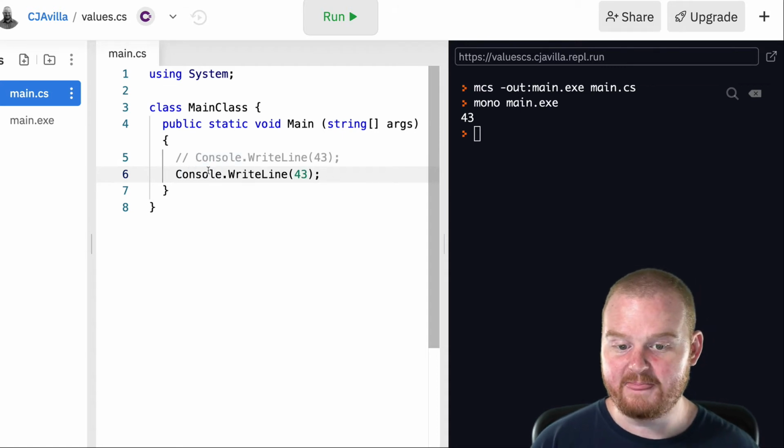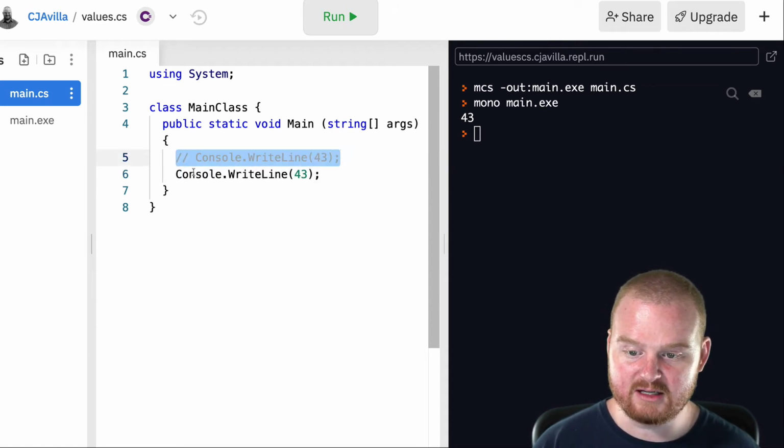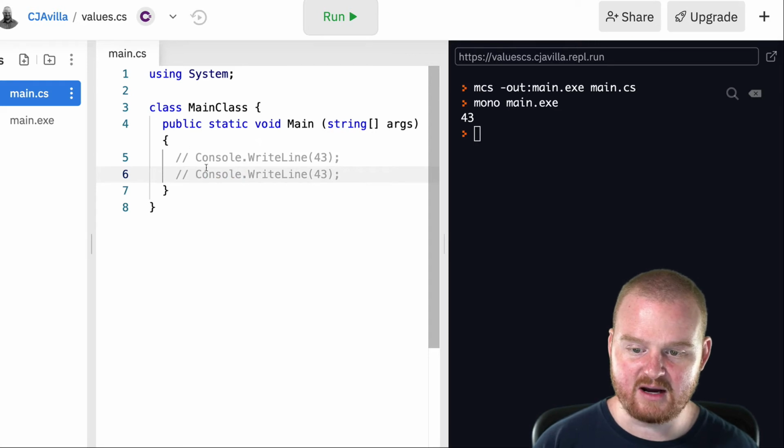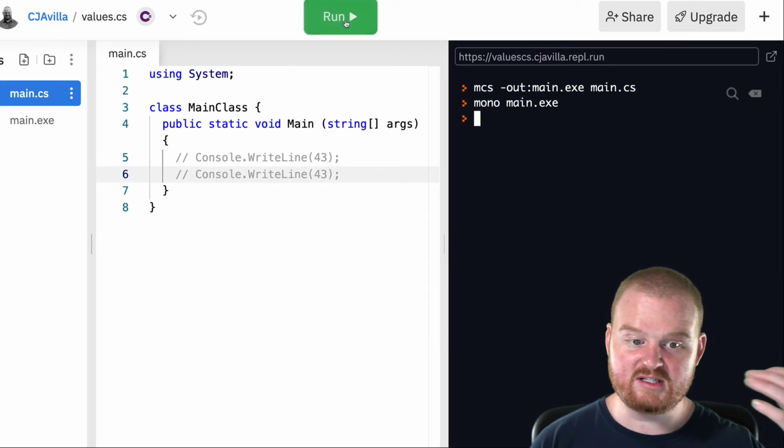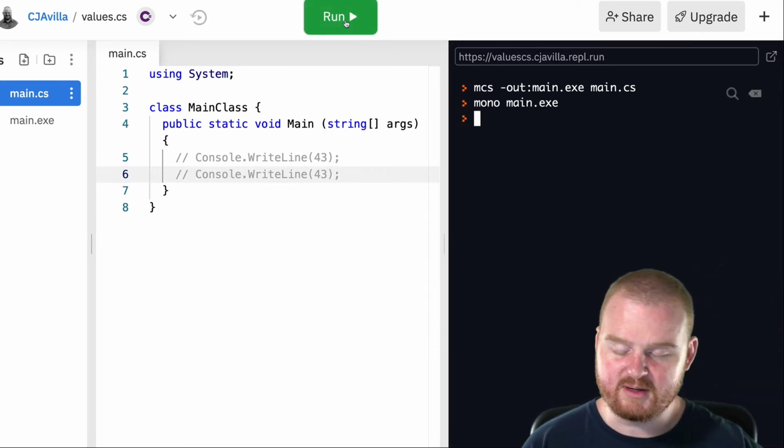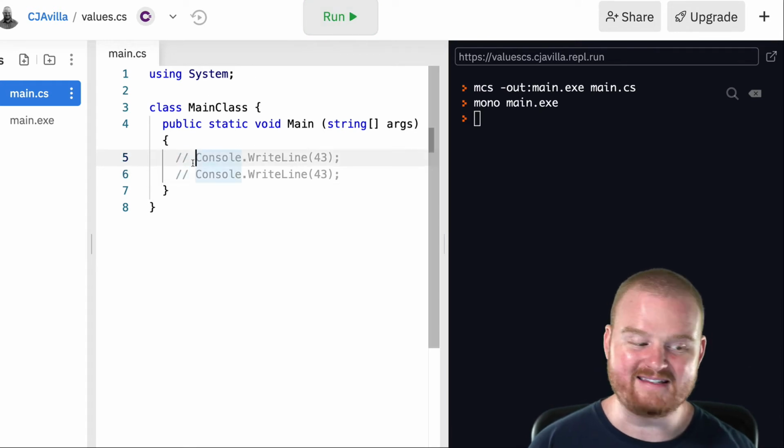But this is just to show you that when you comment code out, in fact, let's comment both of these lines out and click run. You'll see that nothing is printed to the console because when code is commented out, it is not executed.